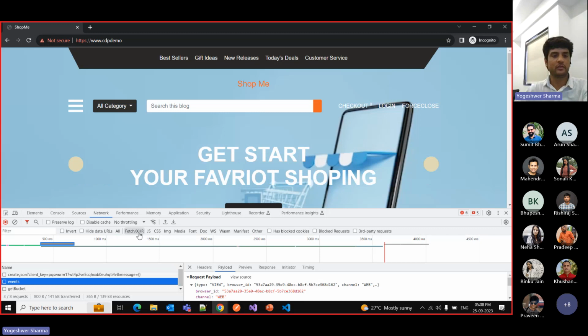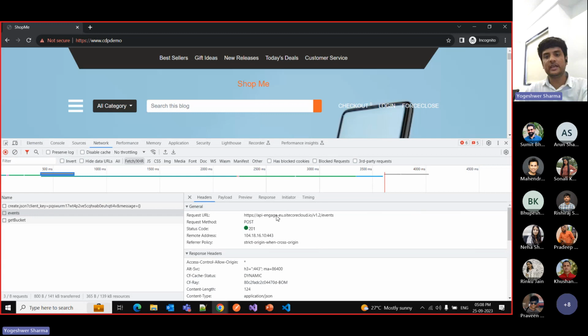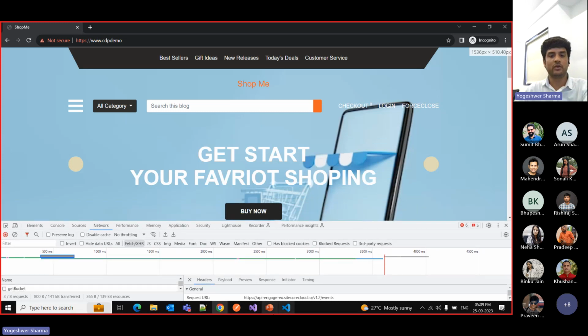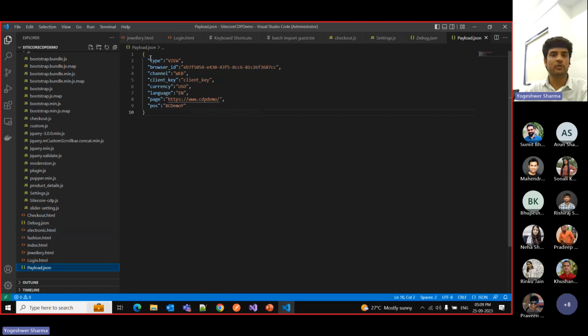If you go to Fetch/XHR, you can see the event API firing, and the event API is basically the Engage API, which makes a POST call with some payloads. The payloads are defined in the code. Some are basic payloads needed for authentication and connecting to the CDP, which happen dynamically, but a few payloads we provide ourselves for the view event. I can show you what payload options we provide.